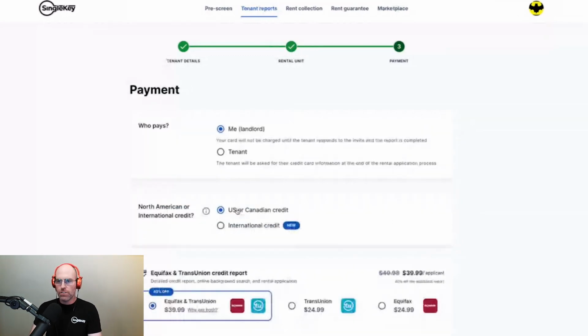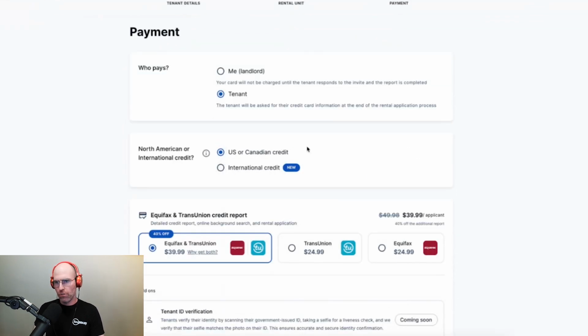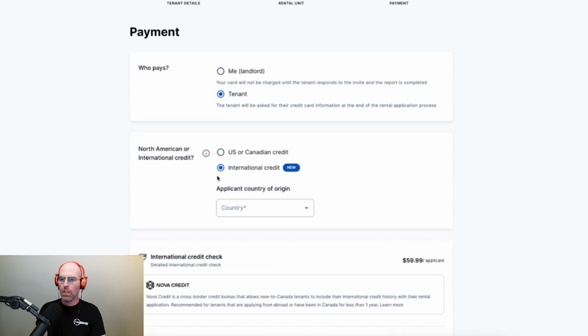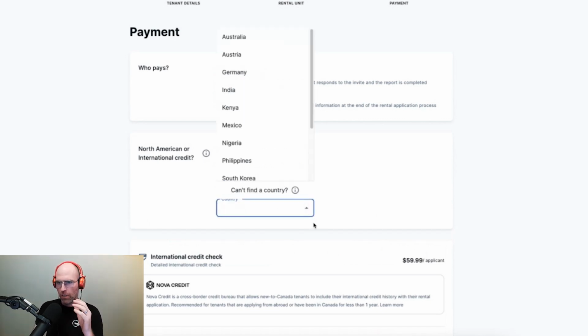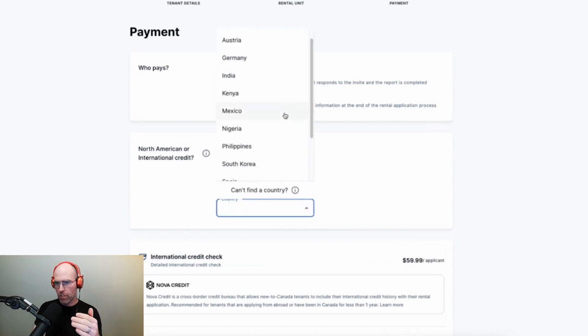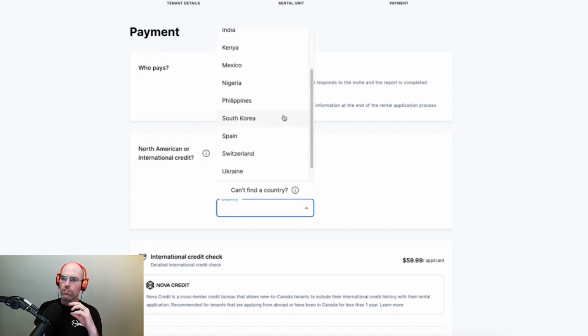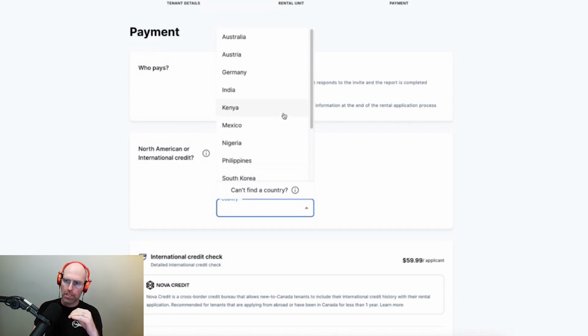And then here's a choice where you can pick if you're going to pay for it yourself or push the cost onto the tenant. And then this is where you can also choose if you do a US or Canadian credit check, which is what we've got below. So here's the dual report, that's 40% off, or you can choose to do the individual ones. And then of course, the new thing right now, our international credit check. Again, we cover a number of countries, they're all listed here. And this covers 80% of all new Canadian applications. So you're in a great position to be covered.